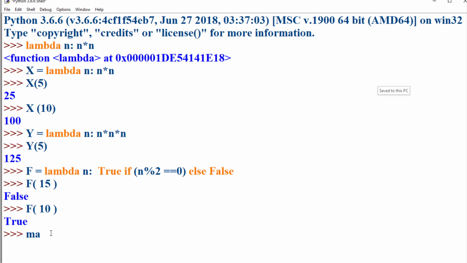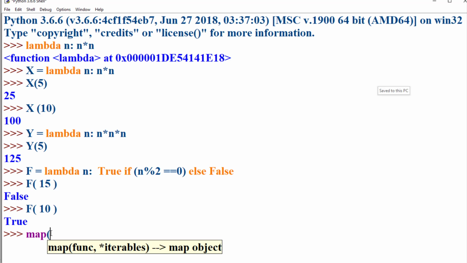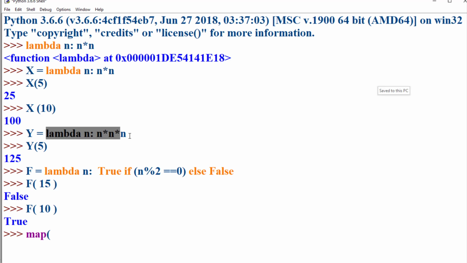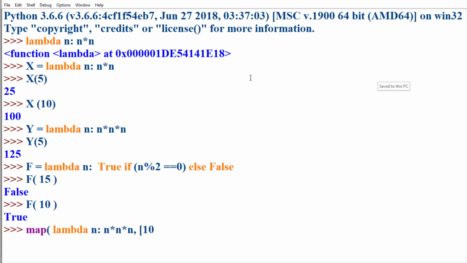So map function is a function which takes two arguments, where the first argument must be a function. Here I am going to attach this lambda function definition as the first argument. So now this is the first argument which computes the cube of the given number. Now as a second argument, the map function expects an iterator. Now I am creating a list and I am passing that as a second argument with the map function. So now let's see the magic.